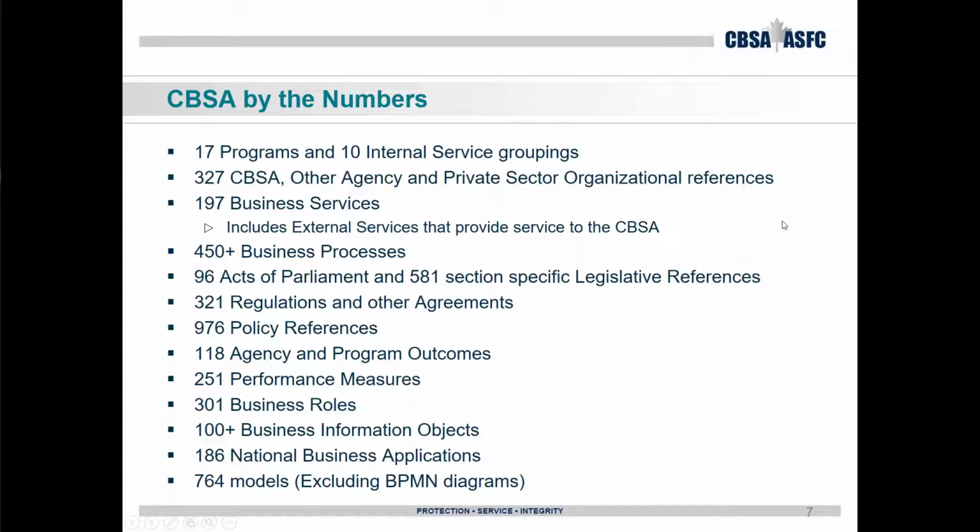Just to give you an idea of CBSA by the numbers, I've been at CBSA for a long time. I have both a program and an IT background. And when you look at some of the numbers, I defy anybody, I don't care how long you've been, to have all of this in your head.